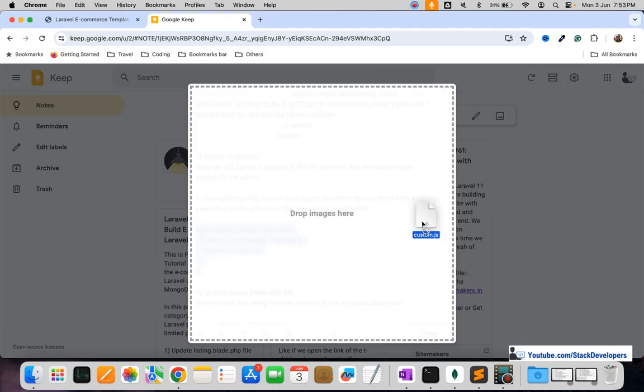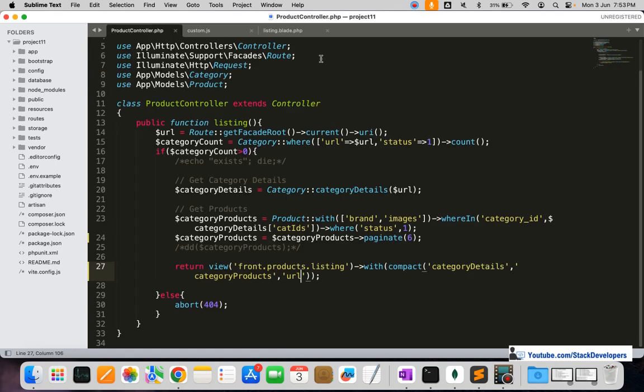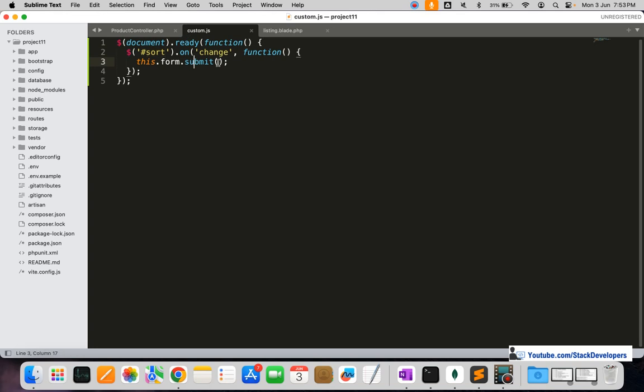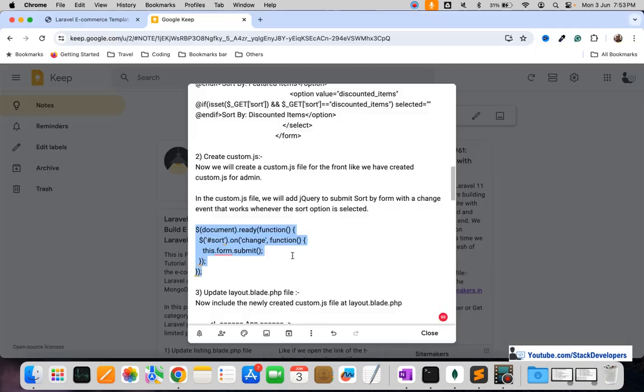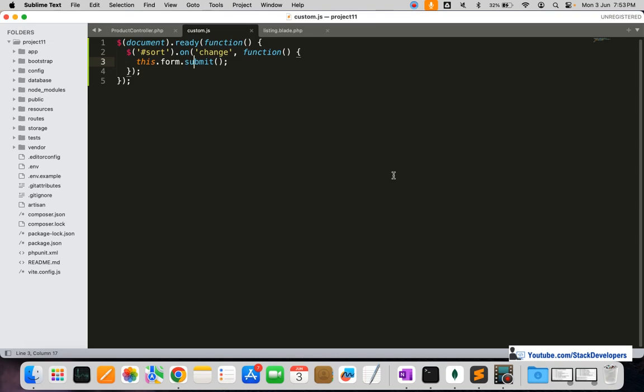Here I'm going to drag this one into Sublime, and here I'm going to add this script. Here you can see that sort. This sort is the select box ID. So on the change of this sort, we are going to submit the form. After this, we are going to add this custom.js in the layout blade file as well.